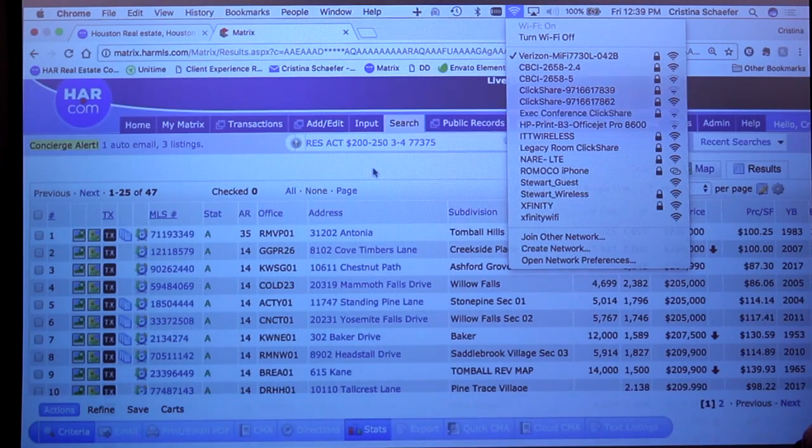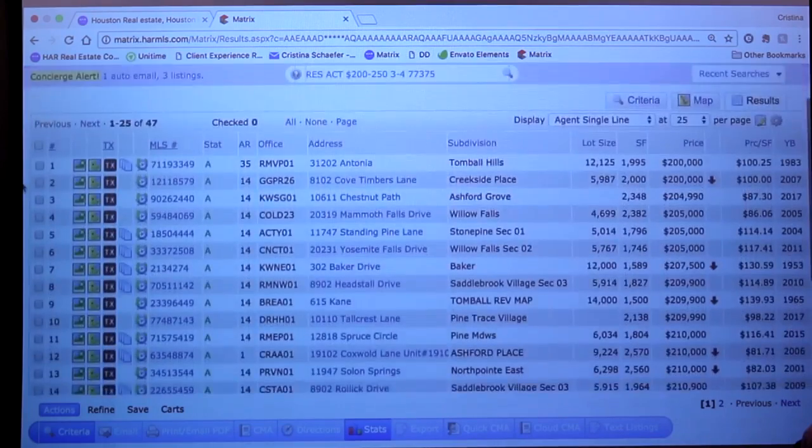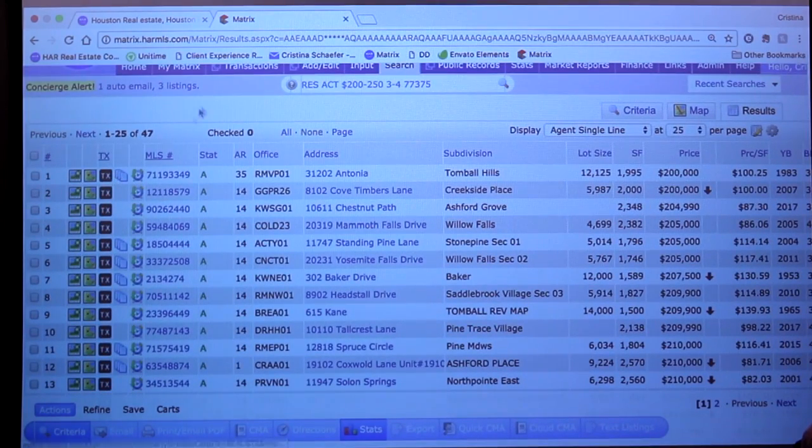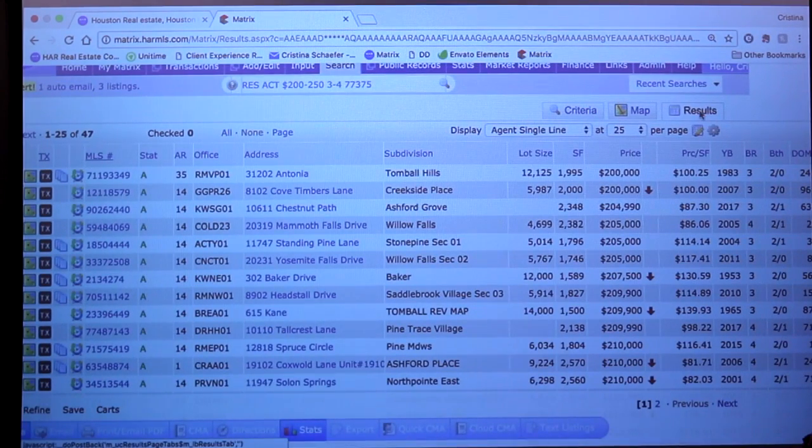There we go. Okay. So here is our results grid. Now, a terminology change here. We called this the results grid in Tempo, and we called it the results grid in Fusion. It's just important for you to note that it's not called the results grid in Matrix. You click results to get here, but the view I'm in is actually called the agent single line display.